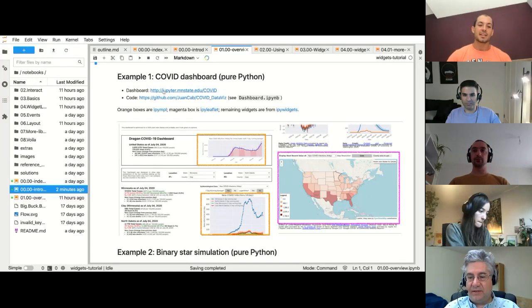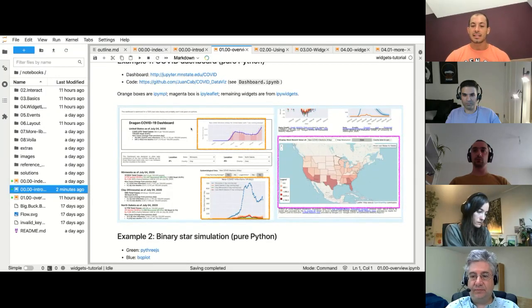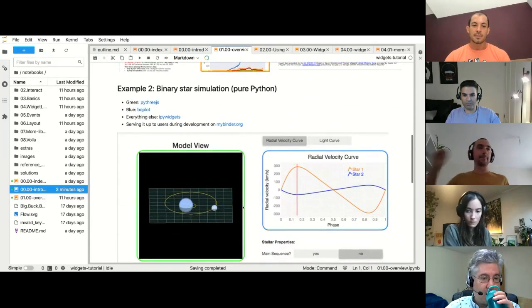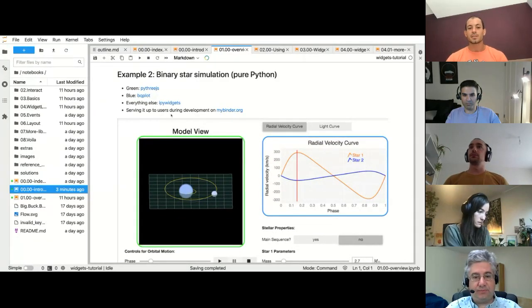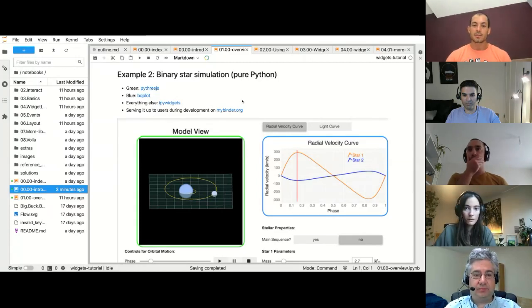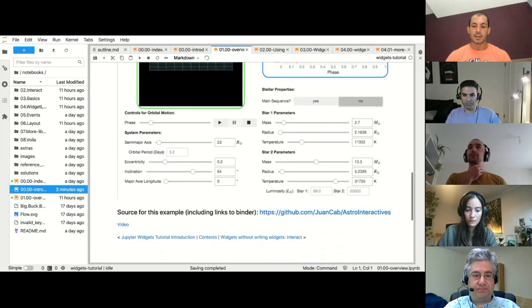So if you want to look at the dashboard, it's over here. The code is over here. And then this tells you what technology, what dependencies, what packages were used in order to create all of the widgets that are in here. And same thing with the binary star simulation. Yeah, so Py3.js, BQplot, ipywidgets, and you can run it through MyBinder. And the source for this example is at the bottom here if you're curious.